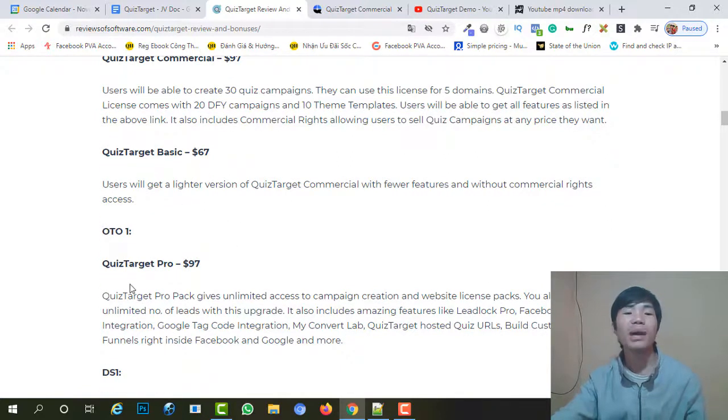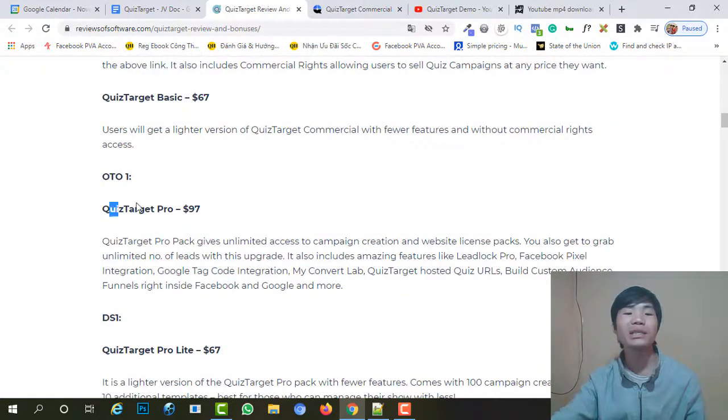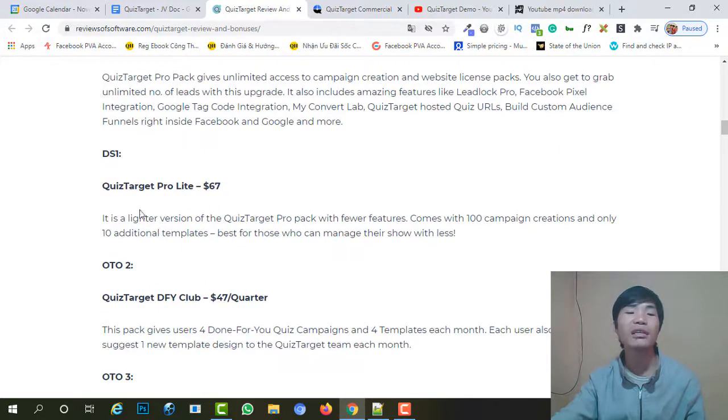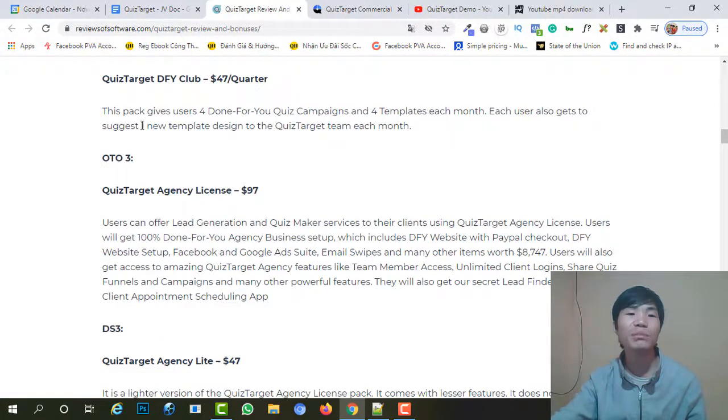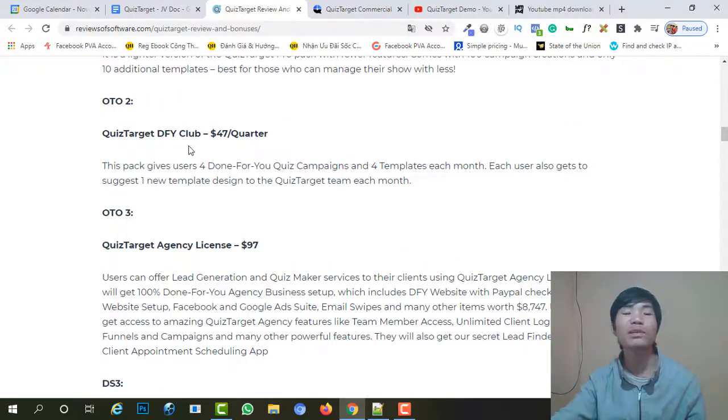And I have a few upsells. Upsell number one here. This is QuizTarget Pro, $97, and they had some discount as well, but you see it's $37. Upsell number two here. This is Done For You Clubs. This is $47 a quarter. You can see how many quarters you want, and you can choose that.